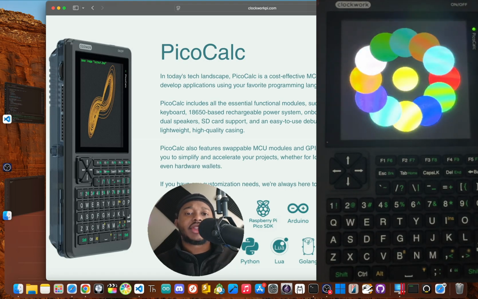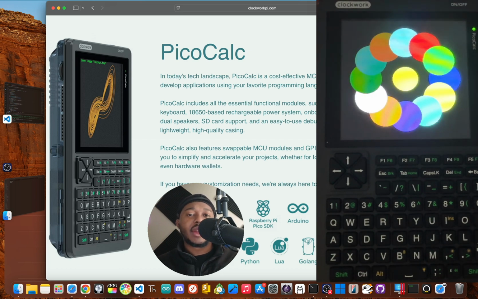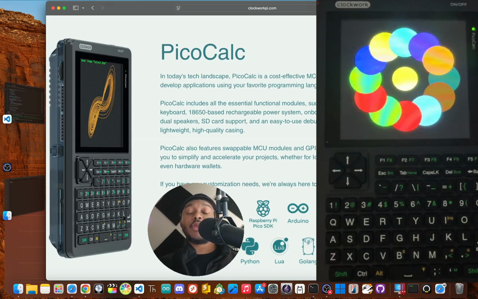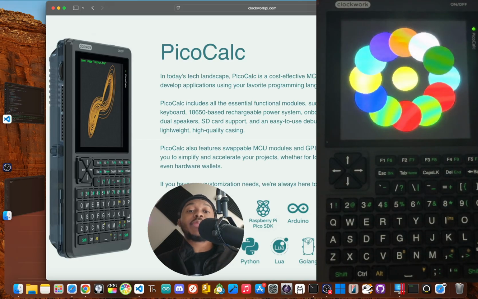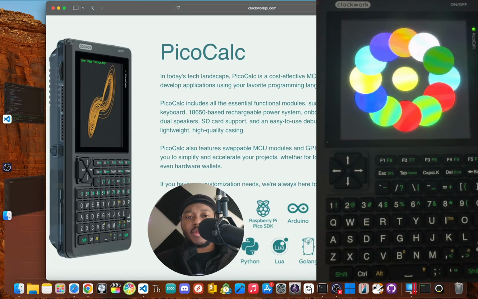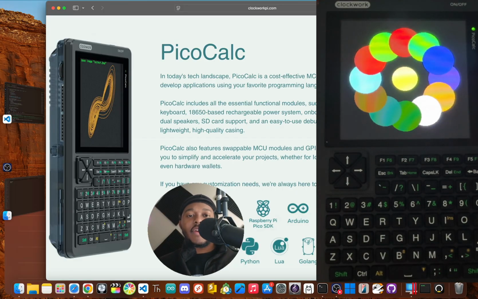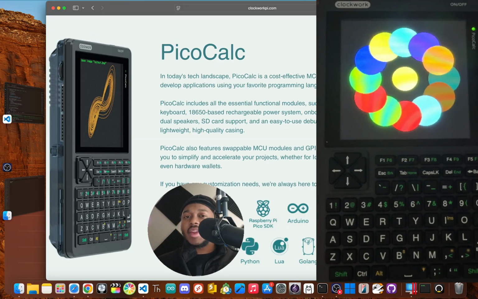So let's just step back and look at what we've done. We took a device that was built for a specific purpose and blew open the doors to its potential. By installing Picoware, you haven't just updated your calculator. You've unlocked an incredibly versatile tool for learning, creating, and experimenting.